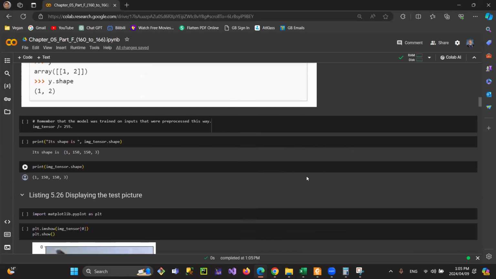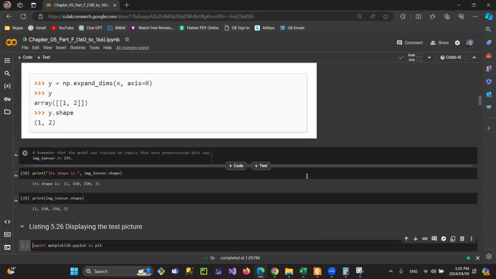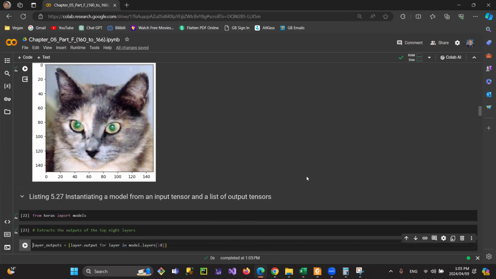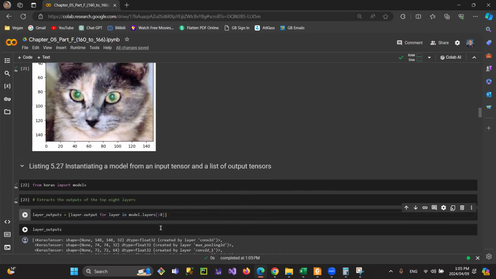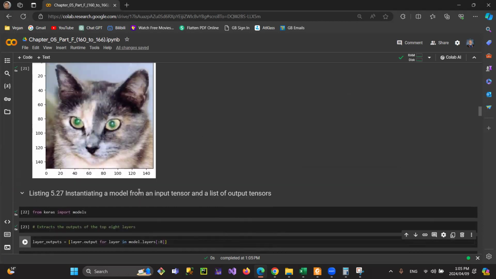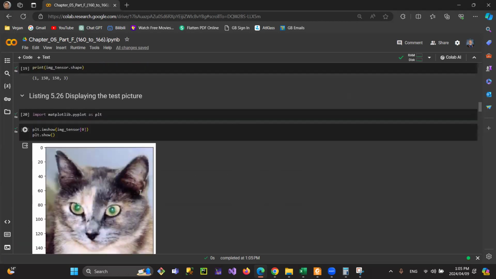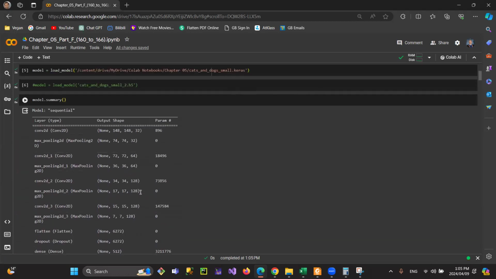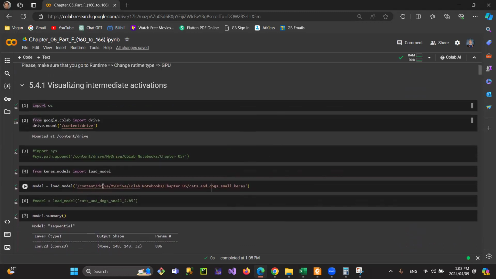After running that and getting to this, we are going to see that's a cat image, right? Now, in the next part, we say that for every layer in model.layers. And what is that model that you're talking about? Please look at here. We said load model from that cat and dog small keras and place it into model.